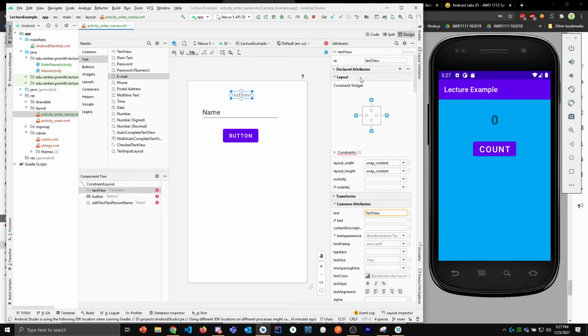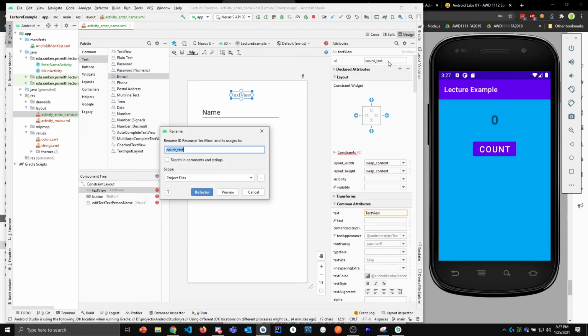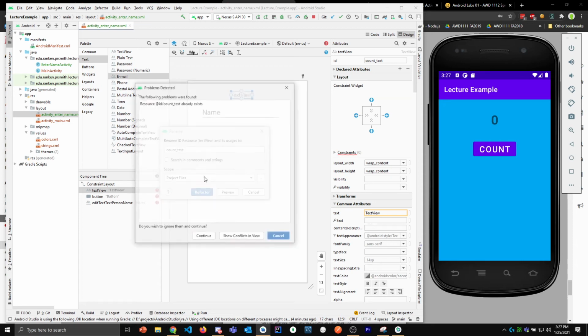Okay. So up here, I might give this a name. I might say, maybe I would say count text. And so if I try to name it count text, you see what it says. Problems are found. Count text already exists. Well, why is it giving me that complaint? Why is it telling me that count text already exists? There's one of those in the other activity. Right. There's a control with the same ID.